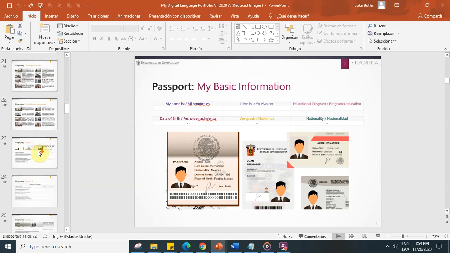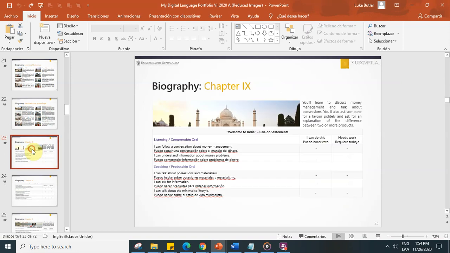After that, for the biography and the dossier, what we need to do is simply just move the slides from the files that were partially completed for each chapter, and we're just going to move them into one main file that contains all the different slides from the different chapters.